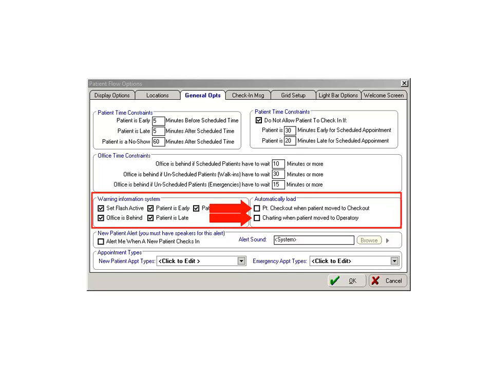The two automatically load settings, if selected, instruct the software to automatically load Patient Checkout when a patient is moved to checkout, or automatically load the charting module when a patient is moved into the operatory.